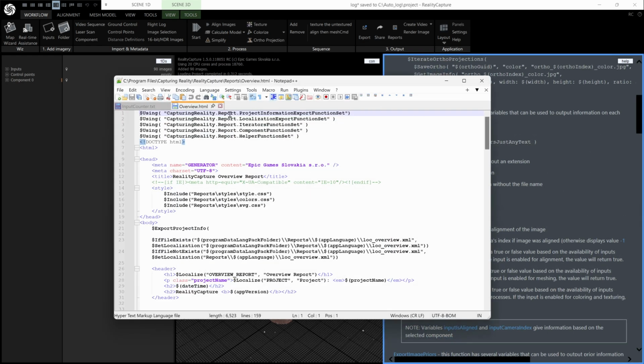Let's have a look at the overview report, and this is the template. If you want to find them, they're in program files, capturing reality, reality capture reports, and then you'll see a few HTML files in there. And here we can steal information. At the top here, we invoke the function set, which makes those variables inside the function sets available to us. The reason RealityCapture doesn't use all of them all the time is because that's a lot of variables to search through every time you use one.